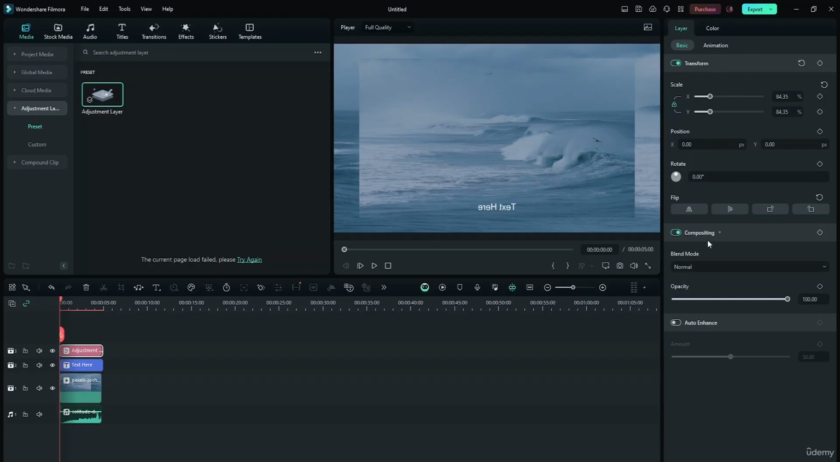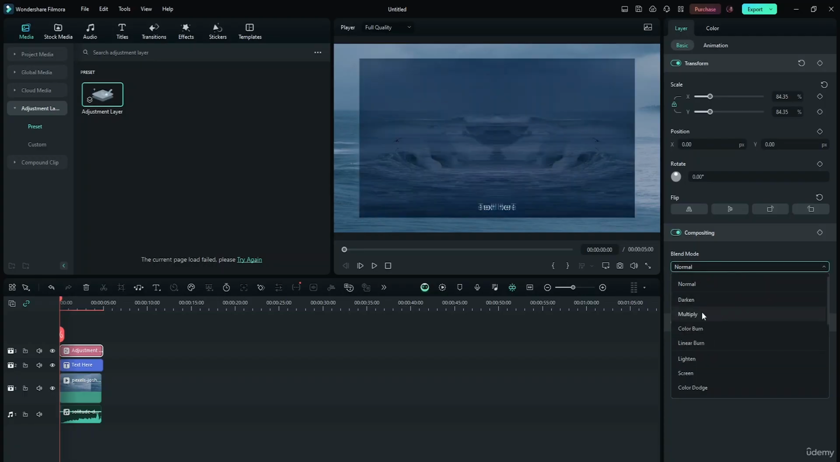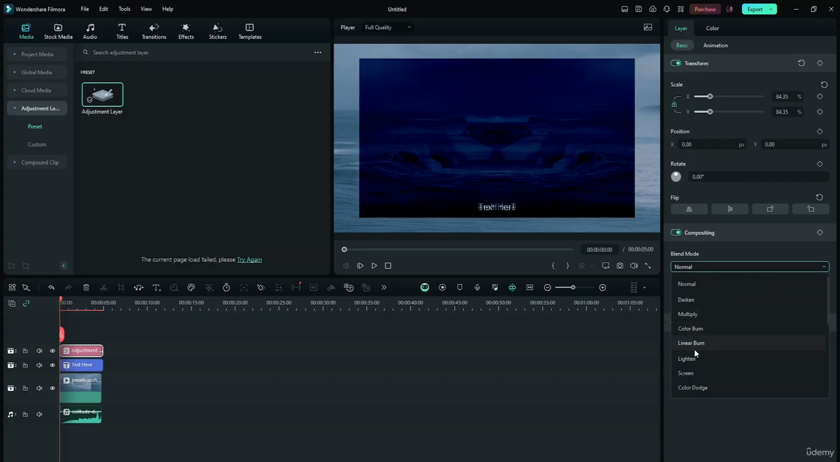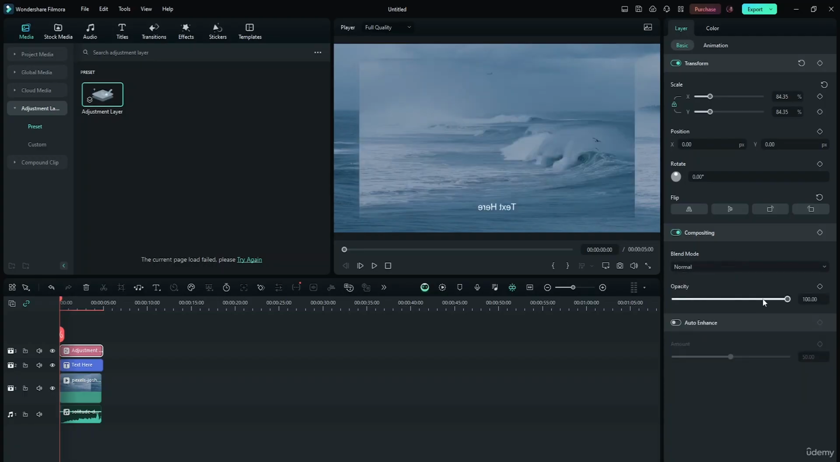Now you can also apply some animation. You can also apply blending modes. This is how it will look like. Then we also have opacity over here. This is how it will look like. You can also apply auto enhance. It's up to you. You can fix the amount. You can rotate it if you want to. You can also apply keyframes. It's basically up to you.